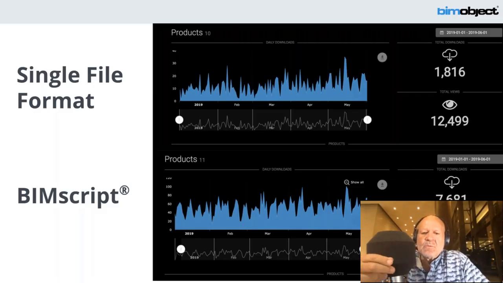But we looked and saw that largely the big difference was these all were additional file types that were being downloaded that weren't even available for the single file format guy. So needless to say, I believe he's in the middle of now having his content further developed in the BIM script platform.